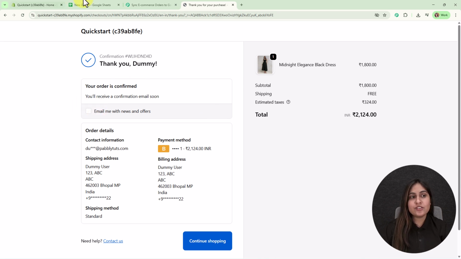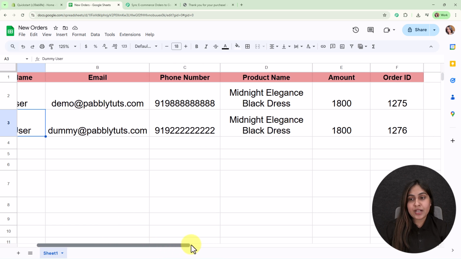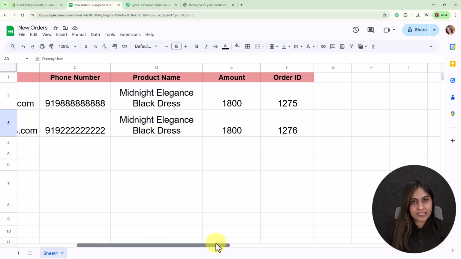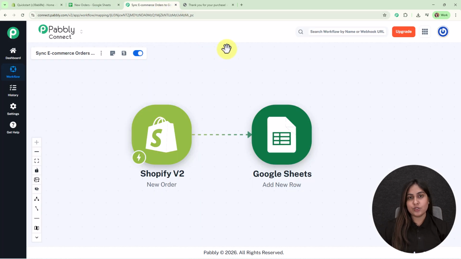So now let's go and check our Google Sheets. And you can see instantly a new detail has been added inside our Google Sheet with the customer name, email, phone number, product name, amount and the order ID. So with this, we have successfully seen the working of this amazing automation. And now in this tutorial, we are going to learn step by step how you can set up this automation by using an automation software named Pabbly Connect.